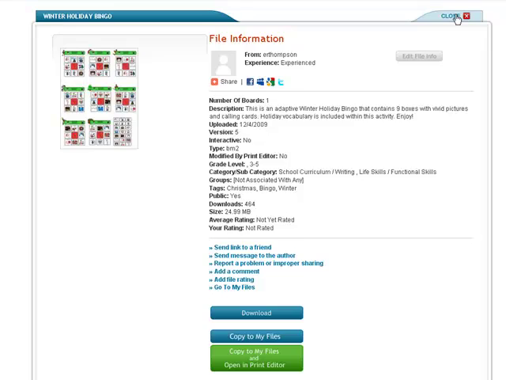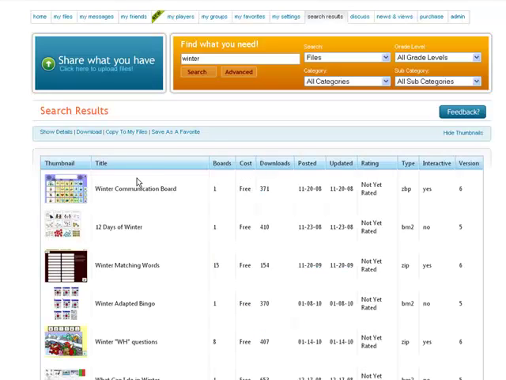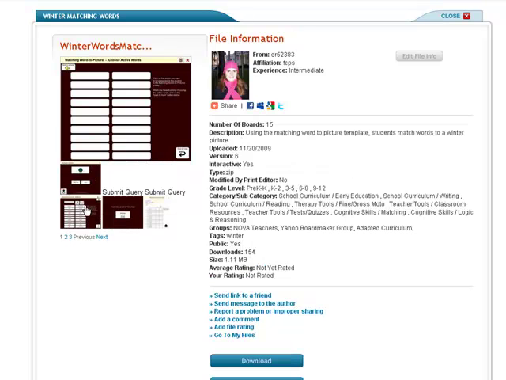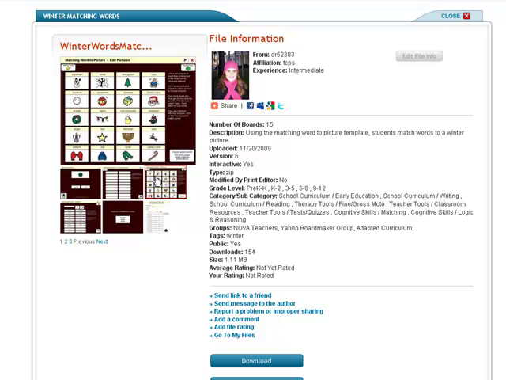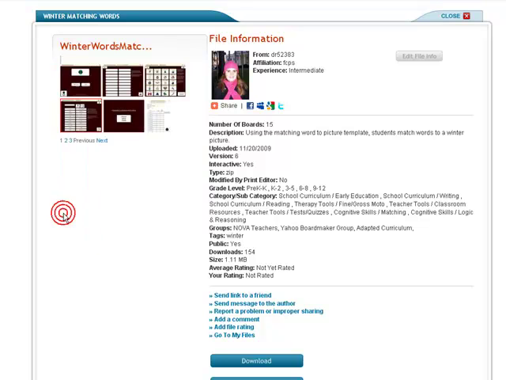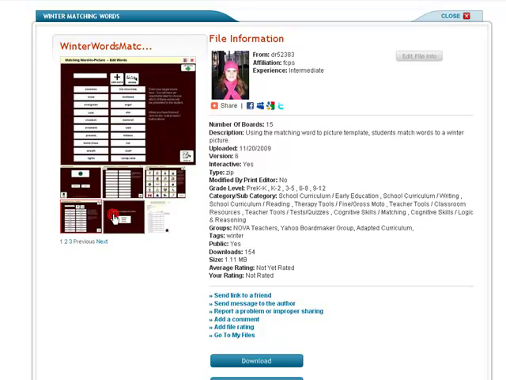One other thing to point out, if you select an interactive activity with multiple pages, each page of the activity is presented in a thumbnail on the left. This gives you a better sense of all of the boards that make up that activity.